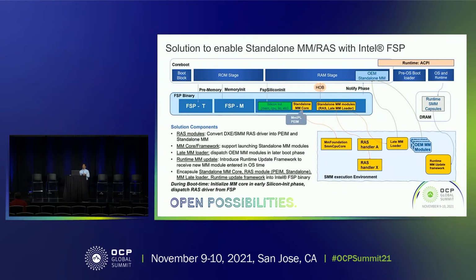Next page, please. Okay, so let's go to our solution. How, with existing FSP, do we enable runtime RAS? We have a complete solution which includes multiple components. The first component is the RAS modules. Currently, they take the format of DXE and SMM, and we will convert them into PIM and standalone SMM. And we will make sure our MM core supports launching these standalone MM modules.